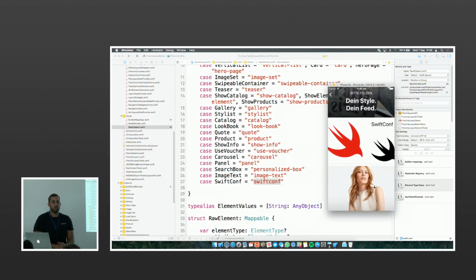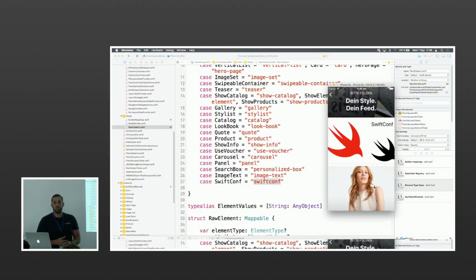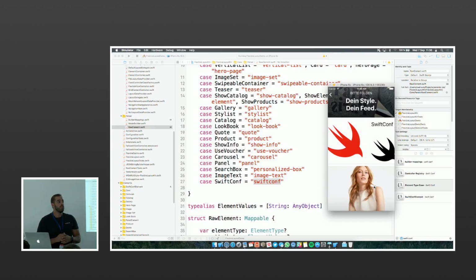Yep, here it is. Now we see the SwiftConf element. So it wasn't a lot of work to add our own element. We basically just had to implement this element, and then hooking it up to the flexible layout kit was not so much work. And we didn't have to touch any of the implementation of the framework itself. We just have to conform to protocols, and then we're good to go.